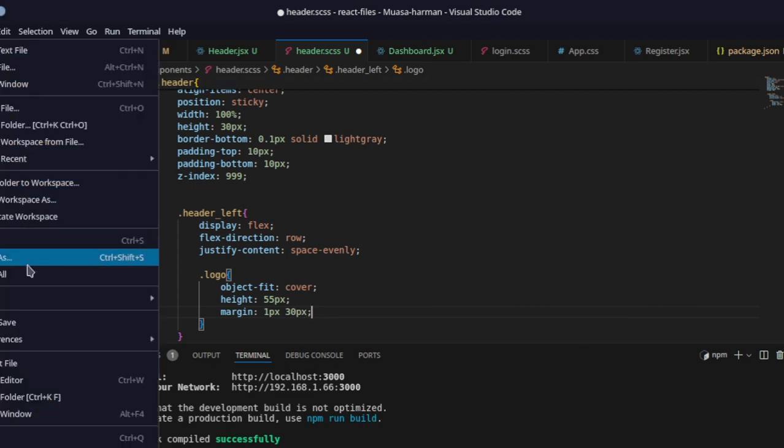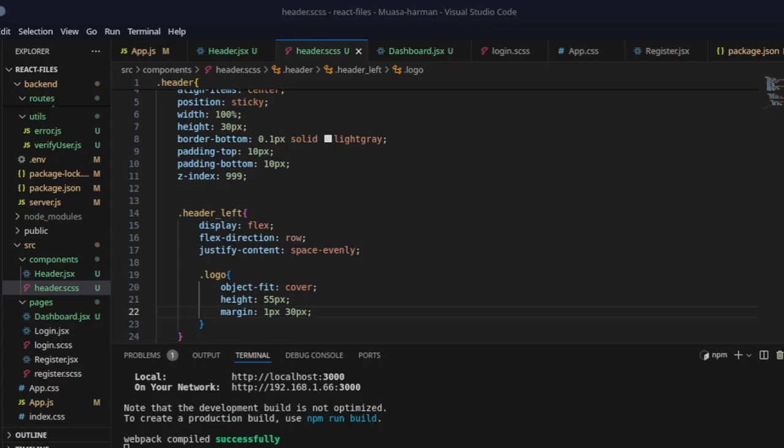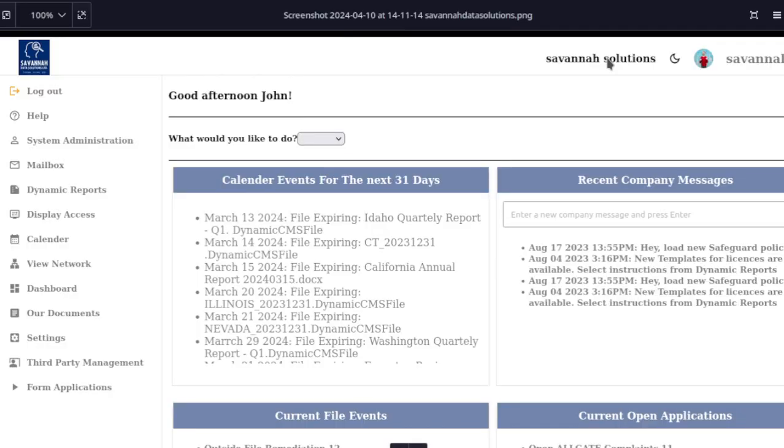Let us first refresh and save and see what the header looks like. Very nice. You can see now the logo is aligned to where we want it to be. You can see the size of the logo, and we have also our bottom border. It's this gray color over here giving a smooth transition to our header. So our next move is we're going to have the right side of the header.